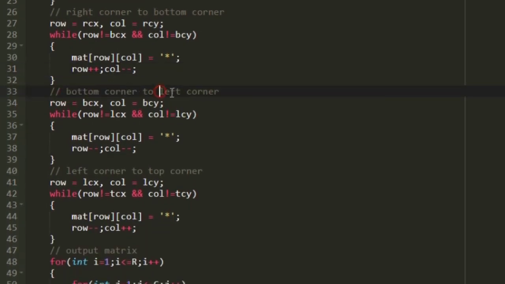Now we should connect bottom corner and left corner. So the starting is bottom corner. So we will be setting row is equal to BCX and col is equal to BCY. And then we will be creating a loop until left corner X and left corner Y. So row not equal to LCX and col not equal to LCY. And in every iteration here we are decrementing row and decrementing the column.